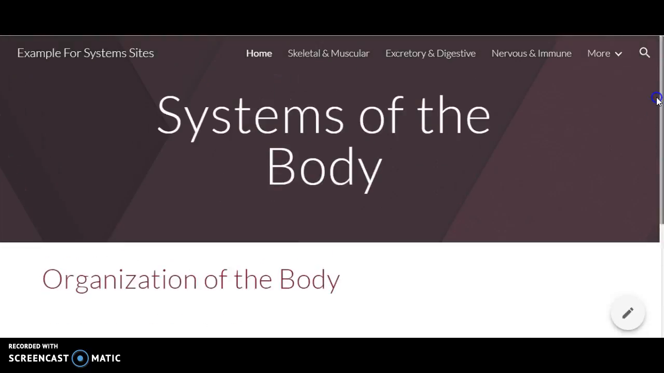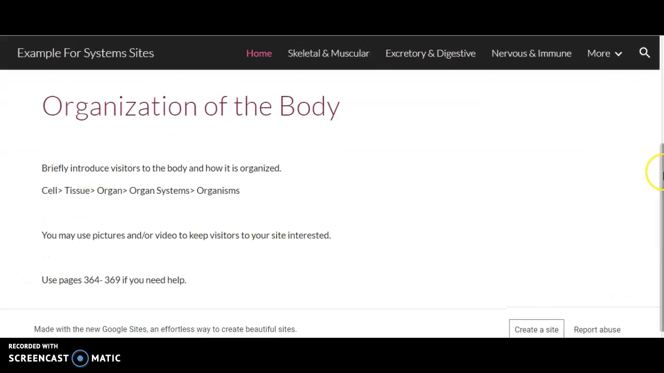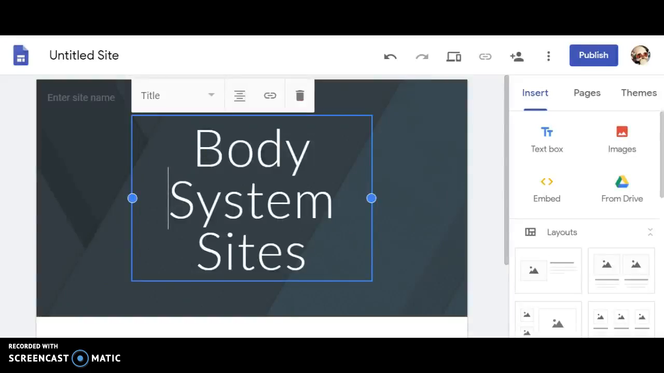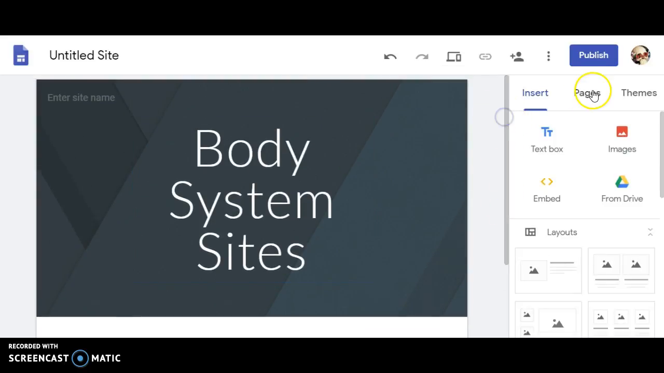All right, and then we're going to have 1, 2, 3, 4, 5 pages on our website. The first page, you're going to have the organization of the body. So this is what we learned about last Thursday and Friday. Just going to put a nice little brief description, and then you can add a picture or video if you'd like. And if you need help, there's some page numbers to help you. So your home page is already created. That's what's going to go here.